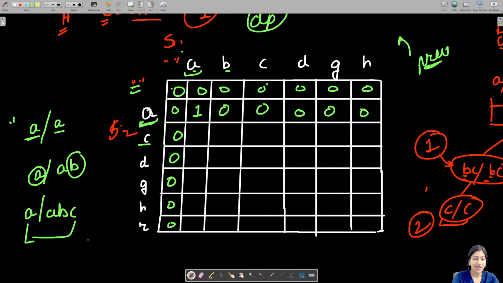Coming to C, I am trying to match C with A. Basically I have taken AC from S2 and A from S1. I am trying to see if C is a match with A. No, it's not a match, so it will be 0, right? Then you compare C with B, it's not a match, 0.